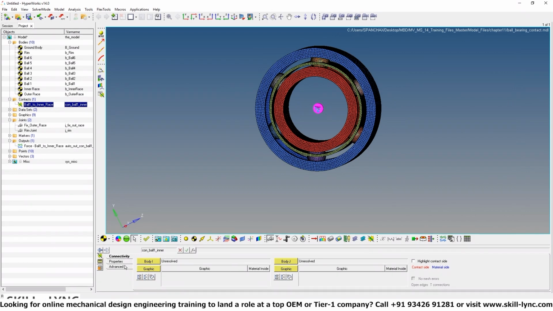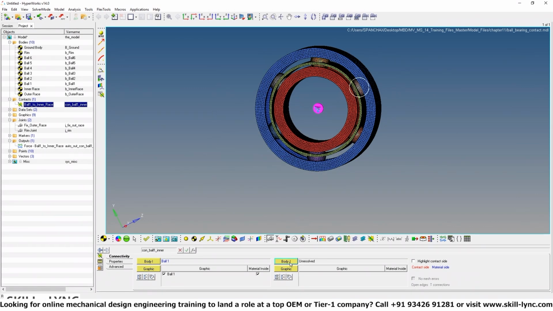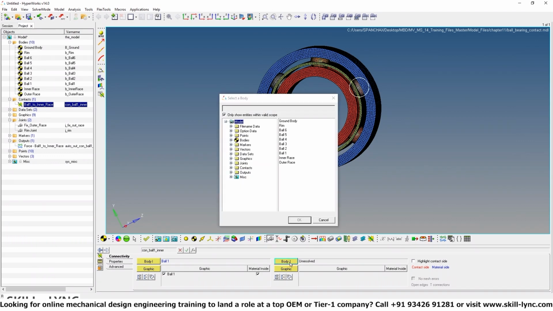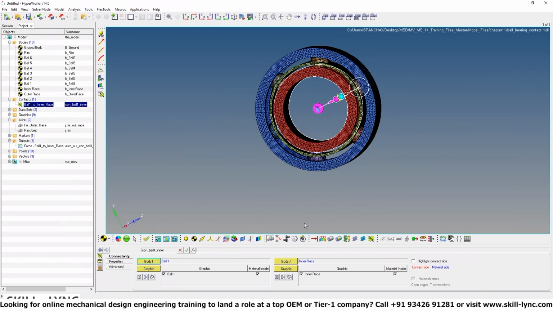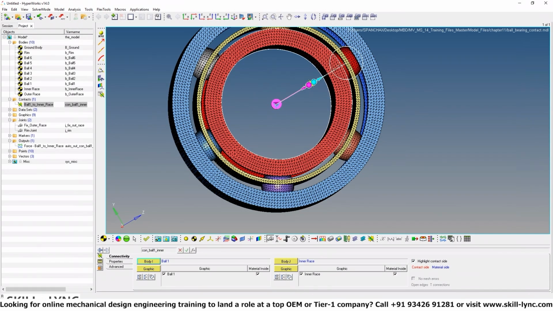In the connectivity tab, for body 1, double click on this and click on ball 1 and say OK. For body J, this is the contact between the ball and the inner race, so select inner race and say OK. You can click on highlight contact side, and you can see that it is shown in red color. The contact sides of both the bodies in contact are as shown here. You can see the difference when I uncheck this and check this.